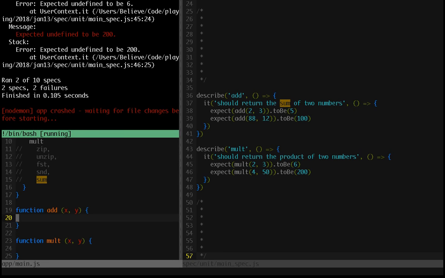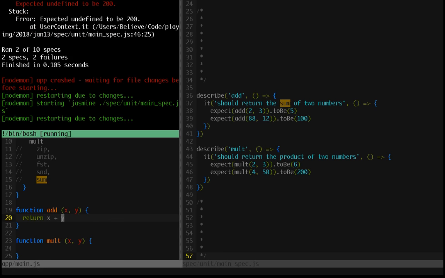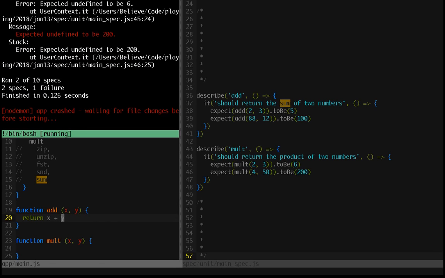Now, on the right here, we have some unit tests for add and for mult, and you can see that unit tests are tests by example. So it says that add should return the sum of two numbers, and then the examples that we give are 2 and 3 should be 5, 88 and 12 should be 100. So obviously we know how to implement add. It's not, you know, rocket surgery. Let's just return that, and now we should have one passing test, and we do. Instead of two specs, two failures, we now have two specs, one failure.